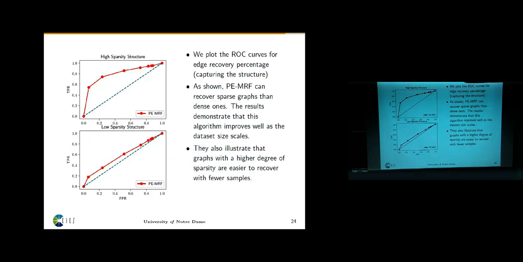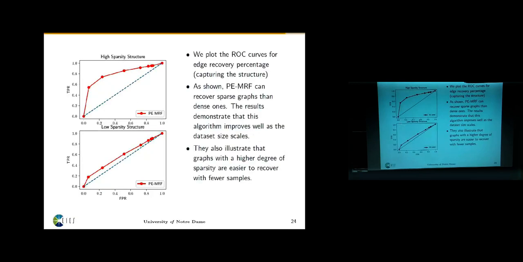We can observe that they illustrate that a graph with a high degree of sparsity can be recovered with few samples, so this is much better. And this is the same ROC curve.